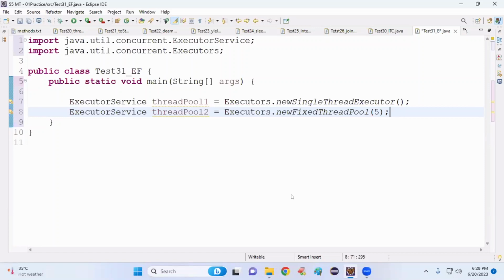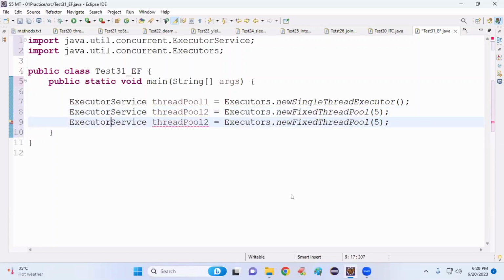So how many threads are there in this pool? 5. Okay, I don't want to fix the threads. If I fix the threads and I want 10, 20, 30, 40 tasks, it will be difficult, right? Unnecessary waiting time is increasing. So I don't want to tell the executor how many threads must be there in this pool. I want the executor to decide how many threads. Based on the requirement, it will create threads, increasing and decreasing.